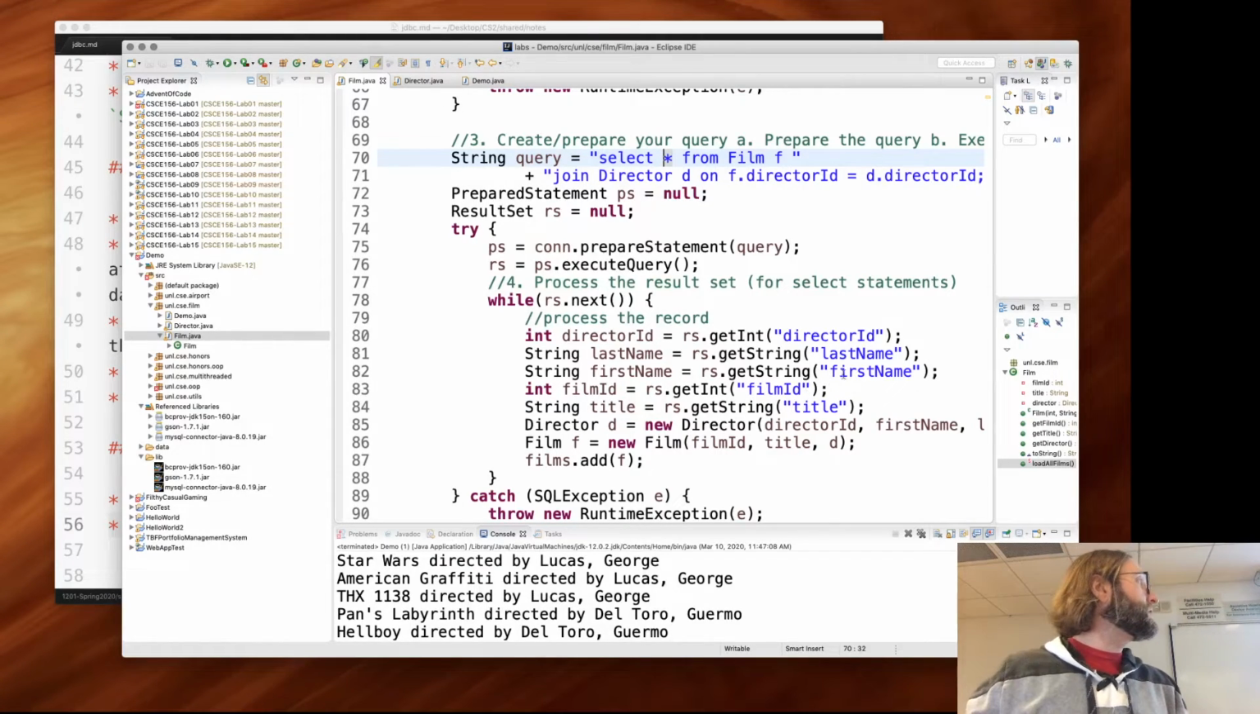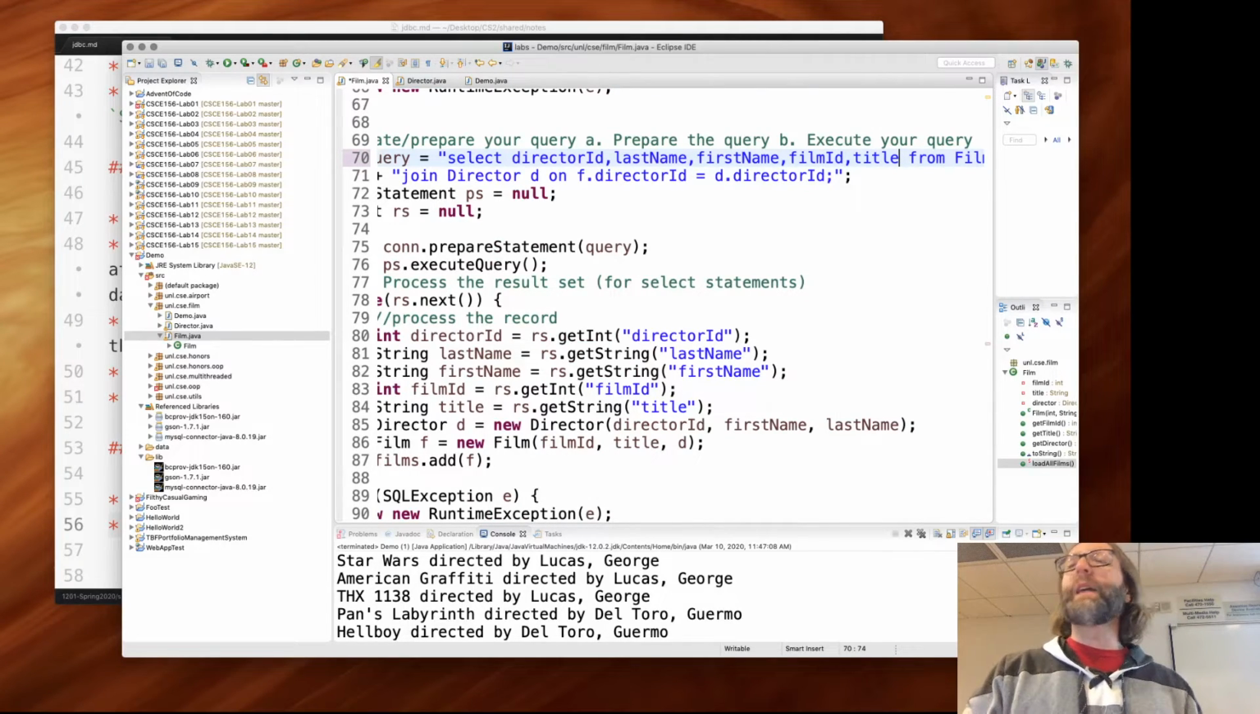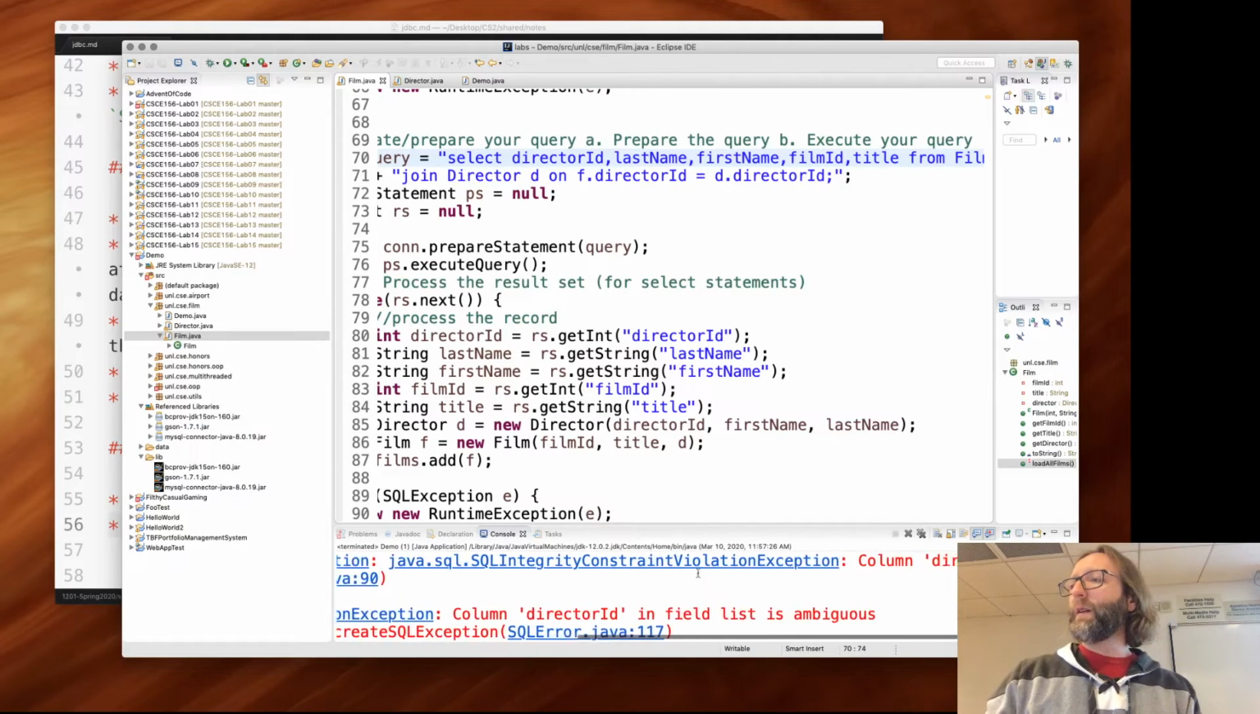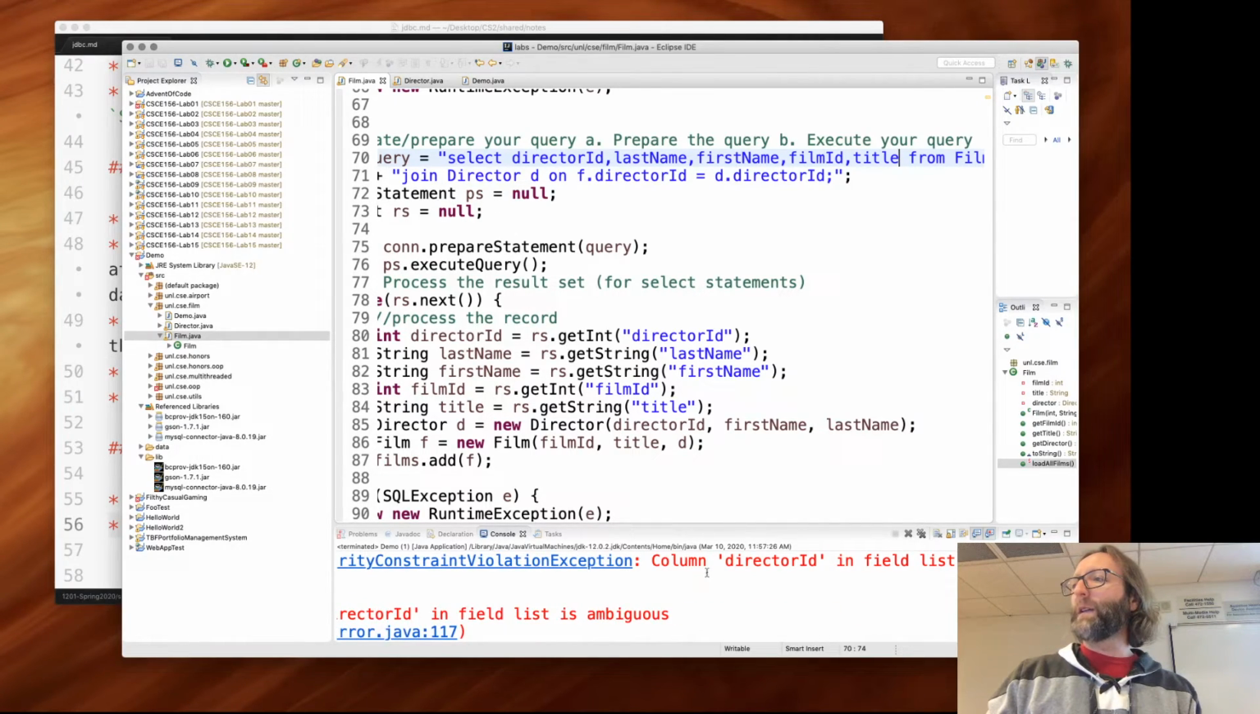And so what you should do is avoid using the star operator and instead be intentional. If you only want the director ID, the last name, the first name, the film ID, and the title, then that's all you should bring over. That's all I want, so that's all that's going to get sent over the wire now. Let's make sure that it still works, that I didn't break anything. Oh, I did. Did I misspell something? Let's see. Column director ID in field list is ambiguous. Ah, what did I screw up?